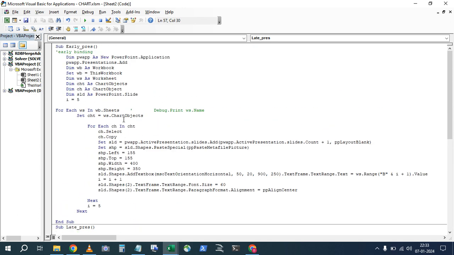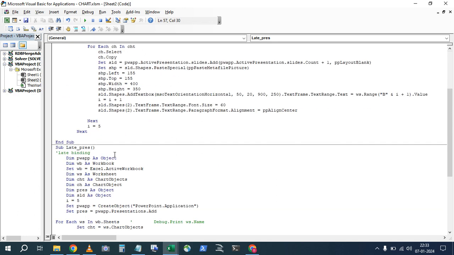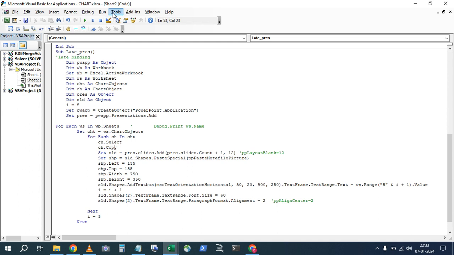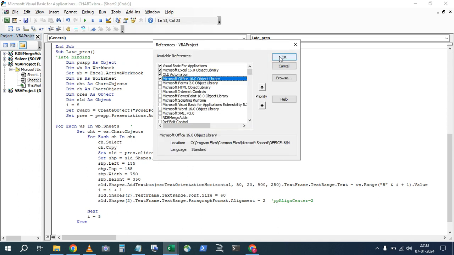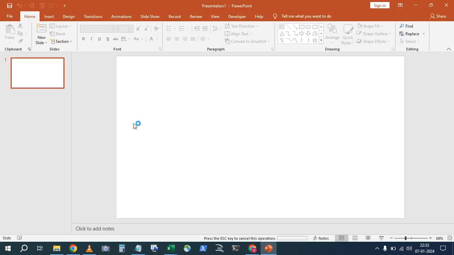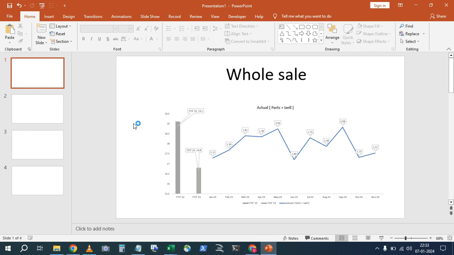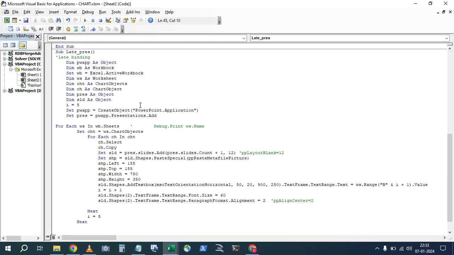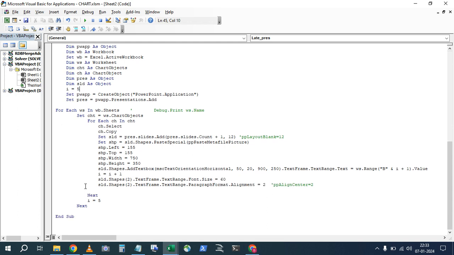So this is our early binding code, and this is our late binding code. All are working fantastically, absolutely correct, because we are not using references. Okay, I'll click here, run it, and this is working perfectly, right? So this is our early and late binding code, and now we can use it.